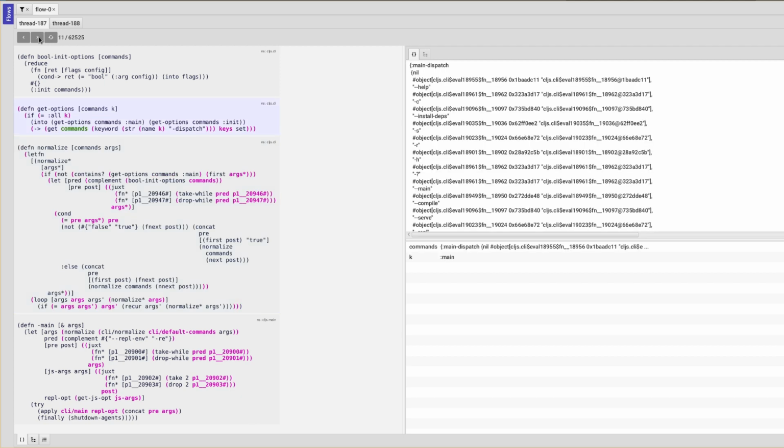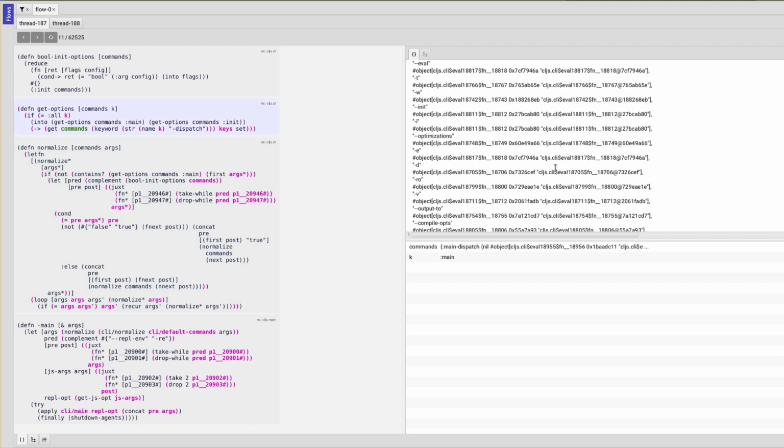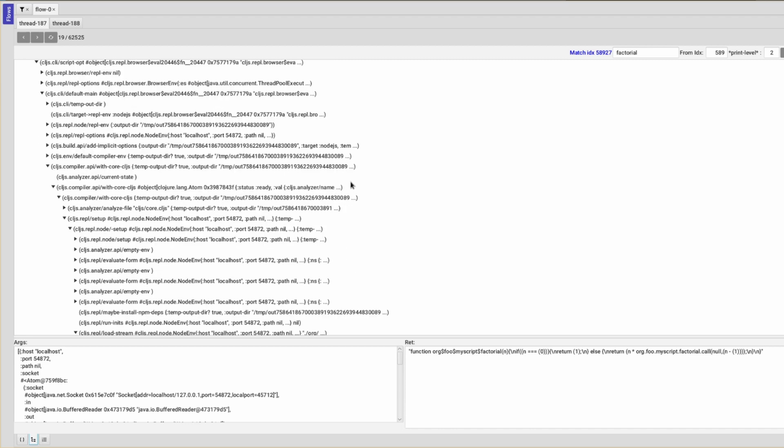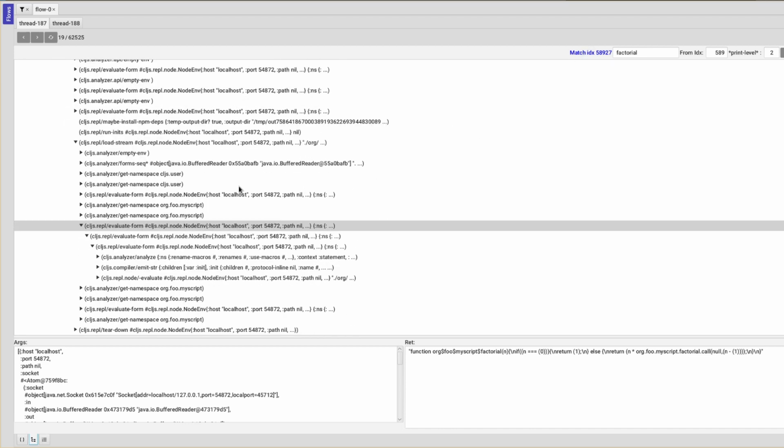This video is going to be focused on flow tools and how they help debug and understand Clojure programs. First, we're going to use FlowStorm at the REPL so we can see the basics, and then we are going to debug a real application. In this case, it's going to be the ClojureScript compiler.